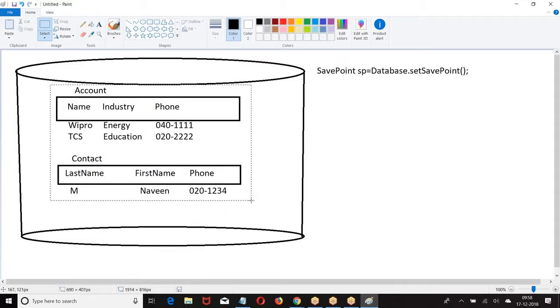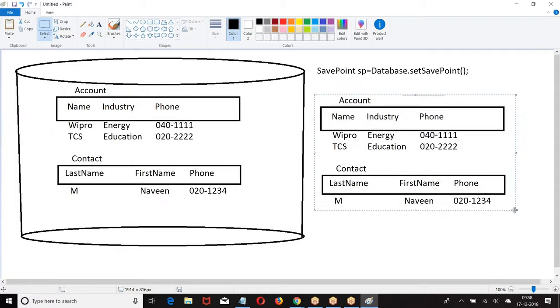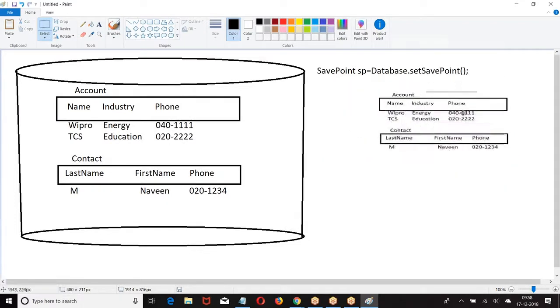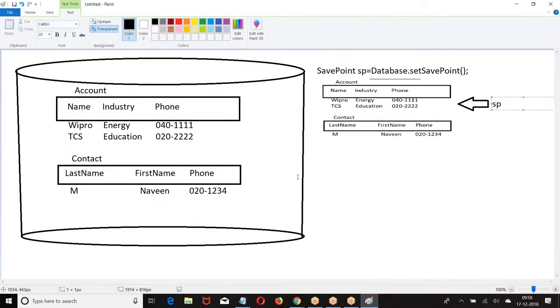Now this is the data what I have. So this data is referred as SP. Then what I'm doing, I'm trying to insert a new record, insert a contact record.